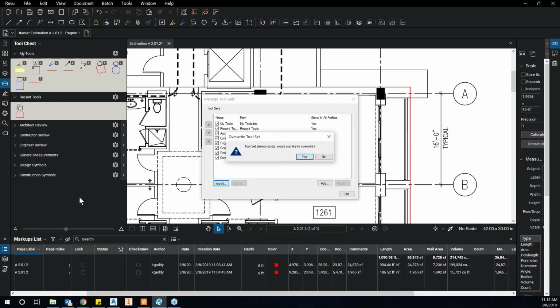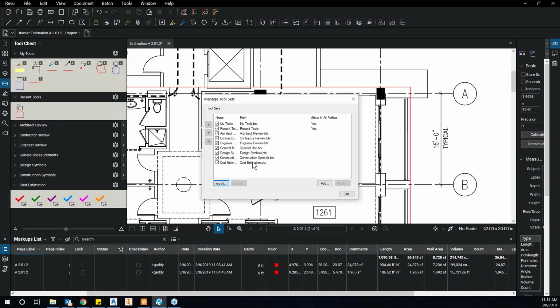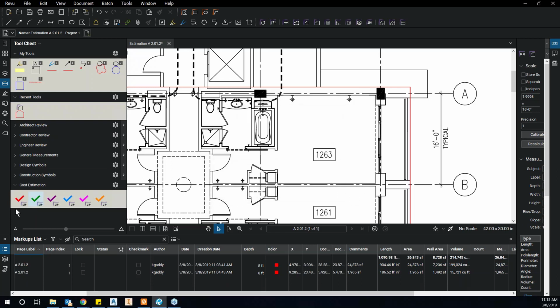Okay, it's telling me I have the tool set already because I went through that exercise for creating a tool set called Cost Estimation. I'm just going to go ahead and overwrite that one. Okay, so there it is. It's in there. I'll go ahead and hit OK. And what you'll notice is that I have a couple custom markups here for measurements: bathroom sink, we're going to go through that one, tubs, stand-up shower, a toilet, the concrete column, and then some light fixtures.